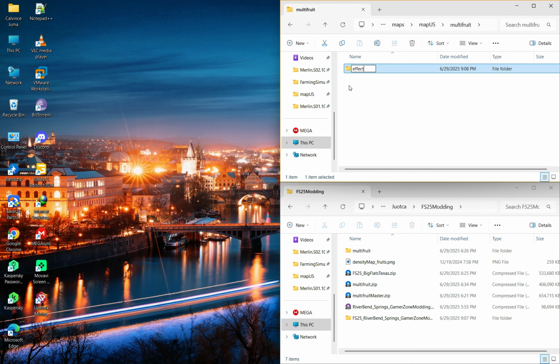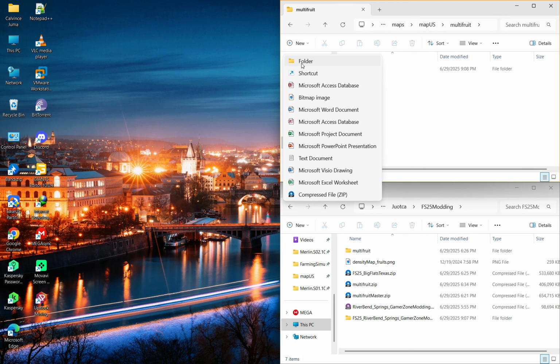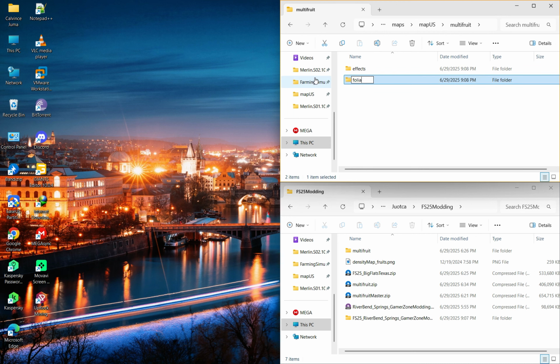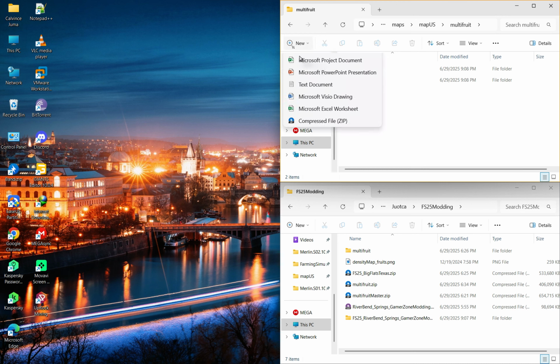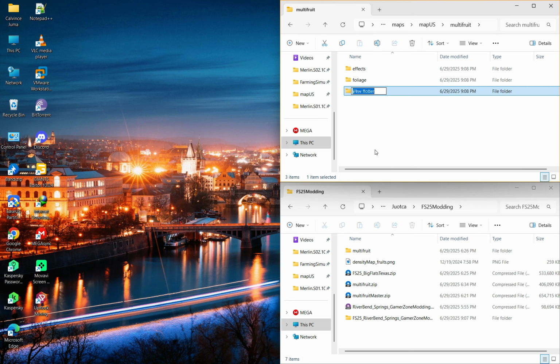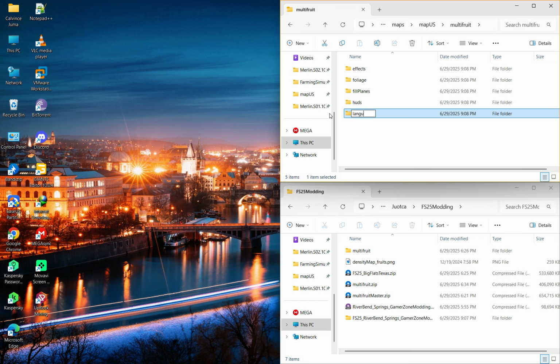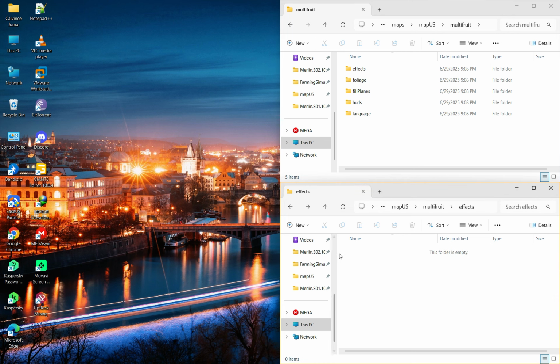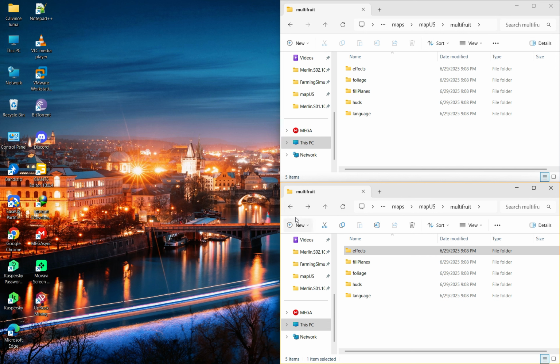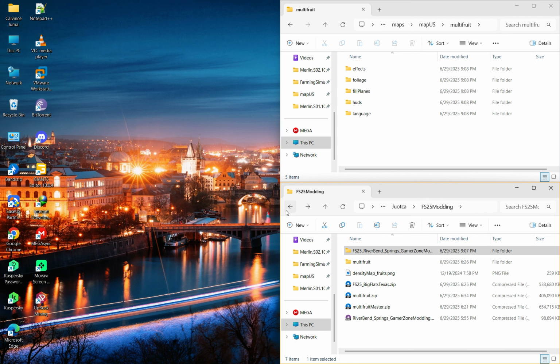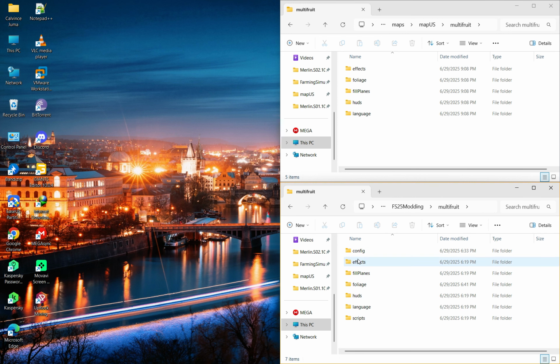Alright, inside the multifruit folder, we are going to have the following folders. One is effects. Another folder we are going to have is foliage. Another is fill planes. Another folder is hearts. And then another folder is language. That depends on you. So we are going to fill these folders with information that we have in our multifruit folder. I said I will share that folder at the end of this video.